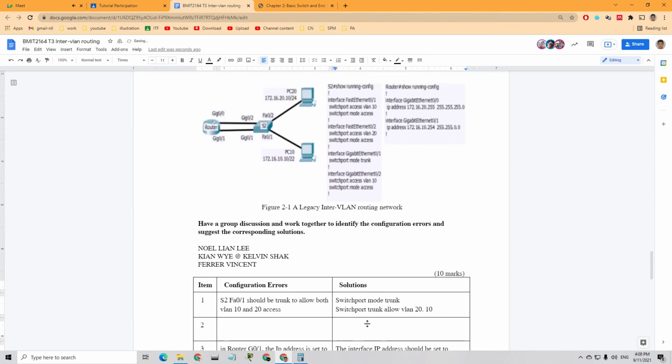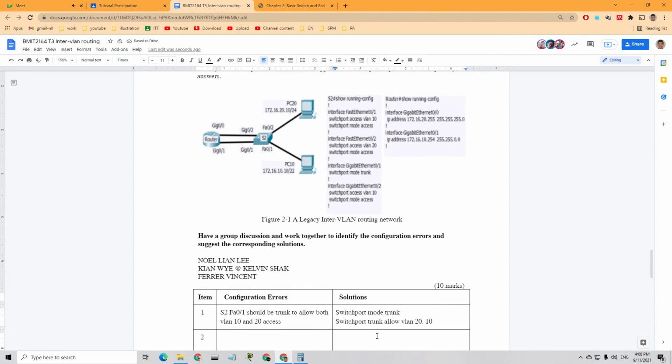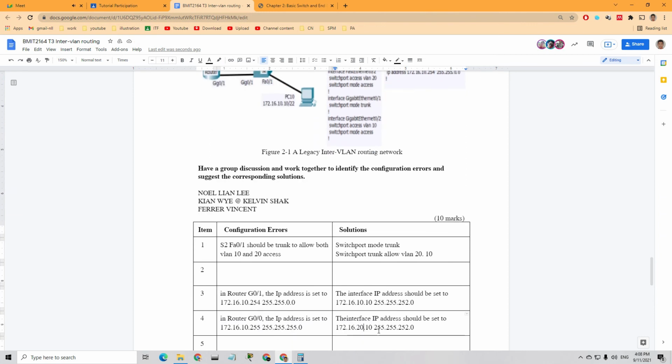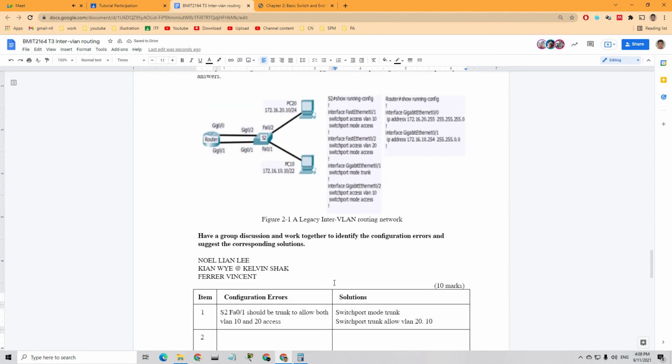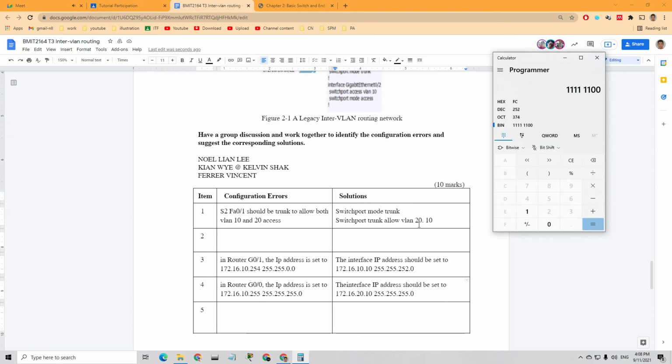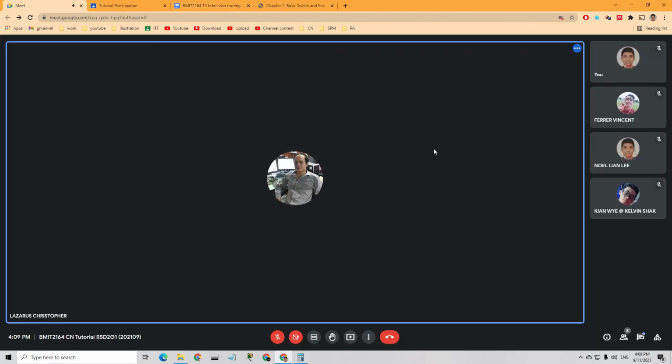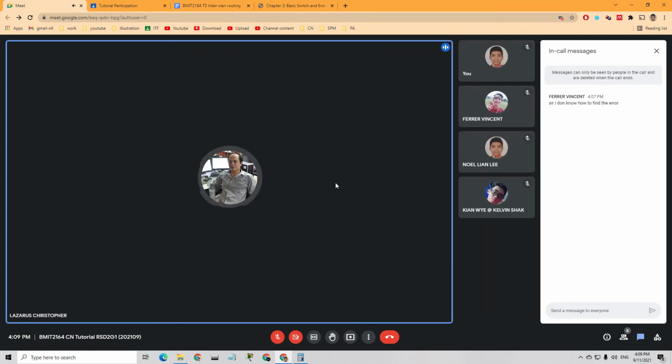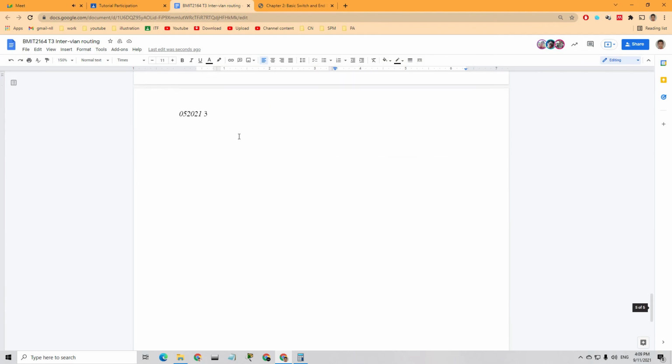Hello, Farah. I just saw your message. Is that from question 2? You cannot find the error. Yes, the one to find the configuration error. All right, so if you are not experienced in doing the configuration yet, you probably cannot see it straight away. So my advice is, check what is given on the diagram.